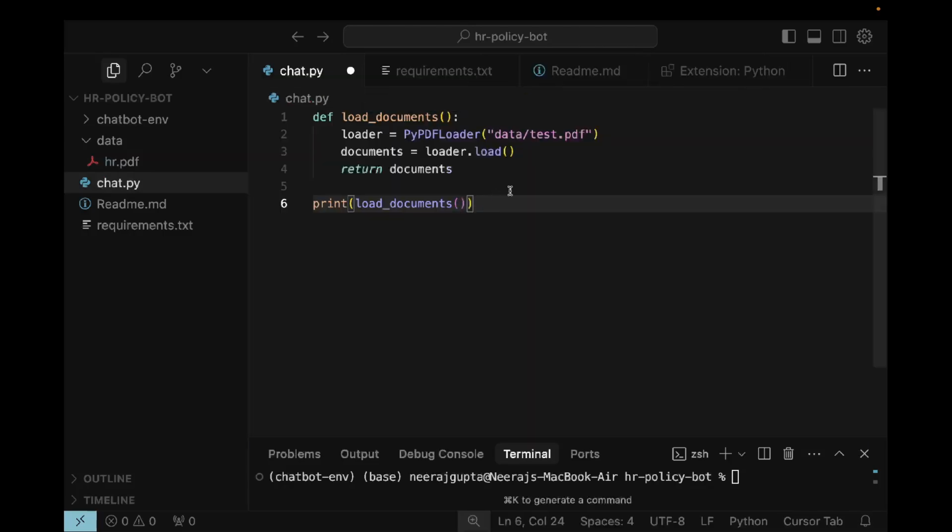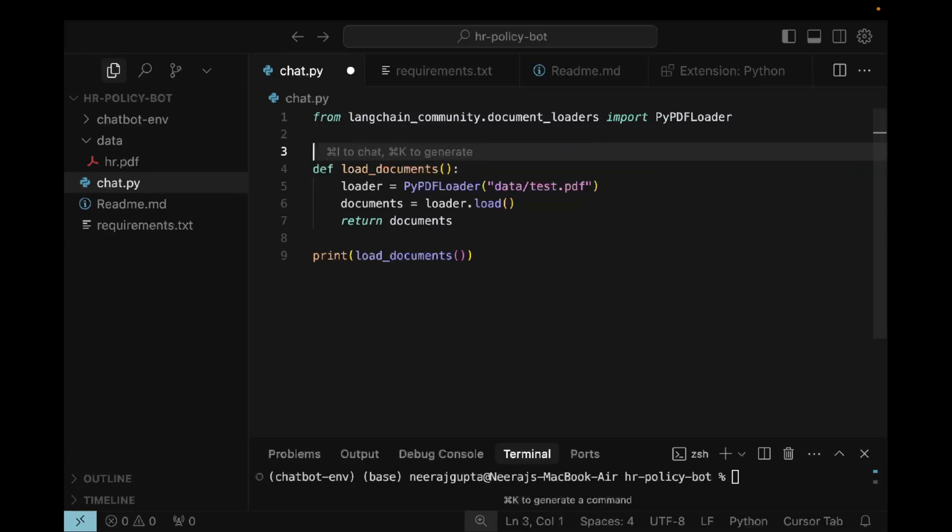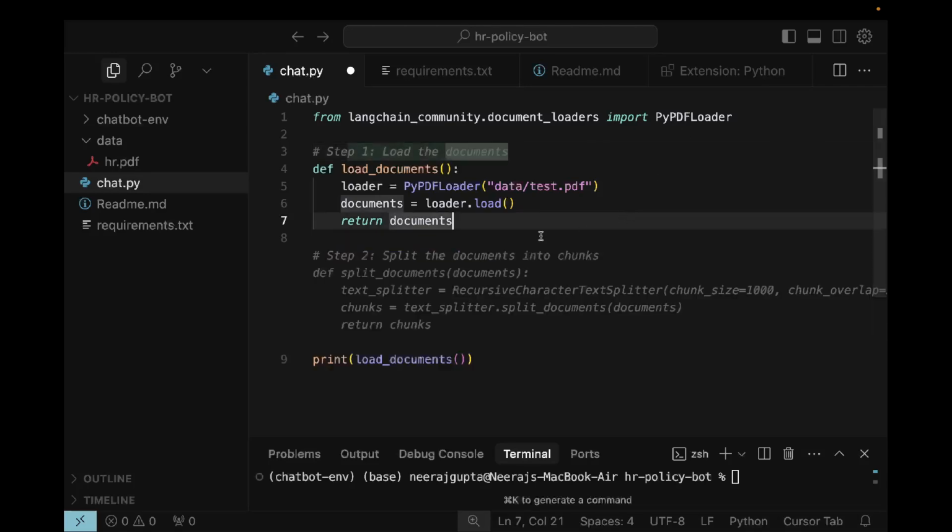Okay, so the first step that we have done is to load the document. Let's add the related import also. This PyPDFLoader is coming from the PyPDF loader library. So this is step 1, which is load the document.